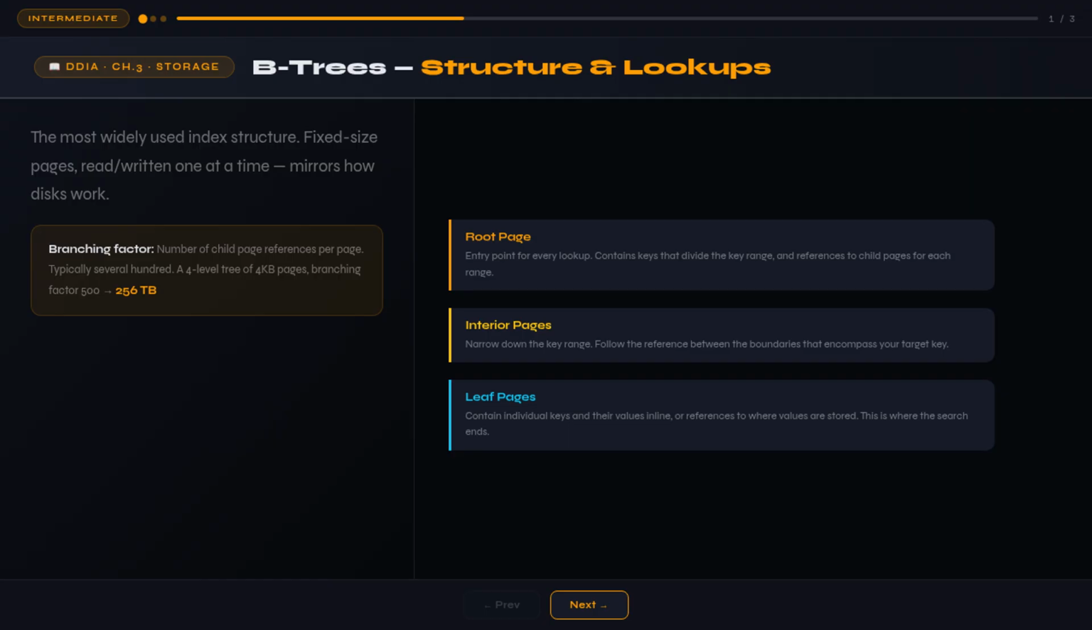Each page contains an array of keys and references to child pages. One page is the root, where every lookup starts. Each child page is responsible for a continuous range of keys. You follow references from parent to child, narrowing the range at each level, until you reach a leaf page that contains the actual value. The number of child page references in a single page is called the branching factor. In practice, branching factors of several hundred are typical.